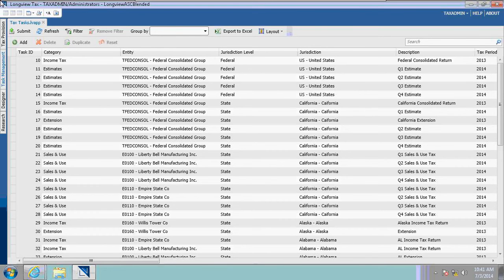the Task Management application. You can indicate categories, and these are user-defined, so you'll see I have some as income tax, estimates, extensions, sales and use, but you can set up tax provision ones, audit ones, or any other category that you'd like to see here. I also have my entities included here, and you can leverage your tax provision entity listing to be part of your tasks as well. We include jurisdiction levels, jurisdictions, and you can provide your own description as to what the actual task is.